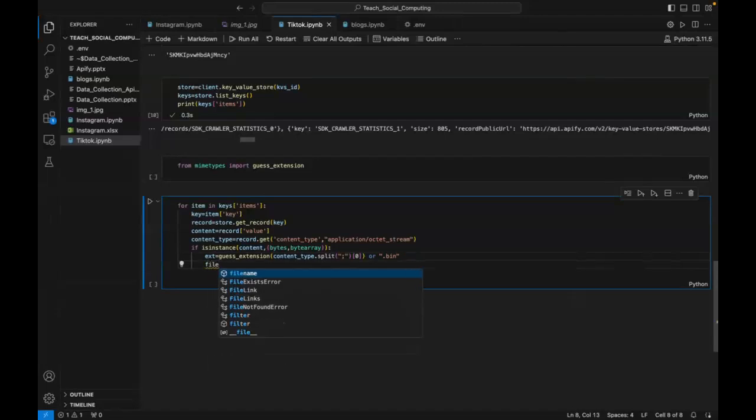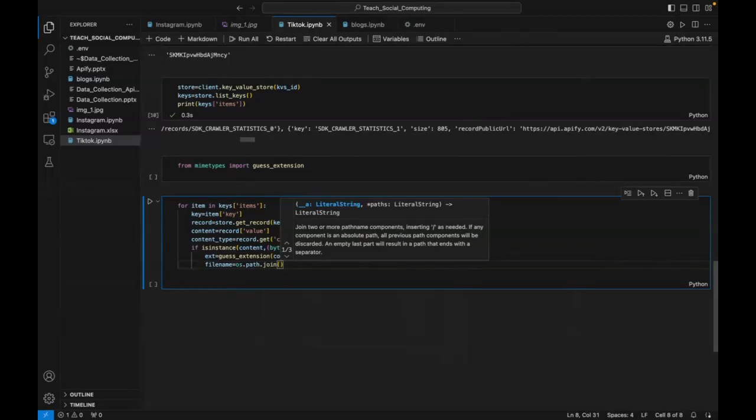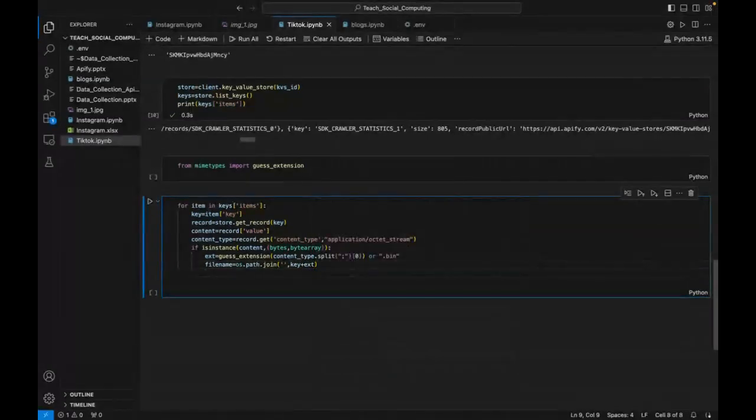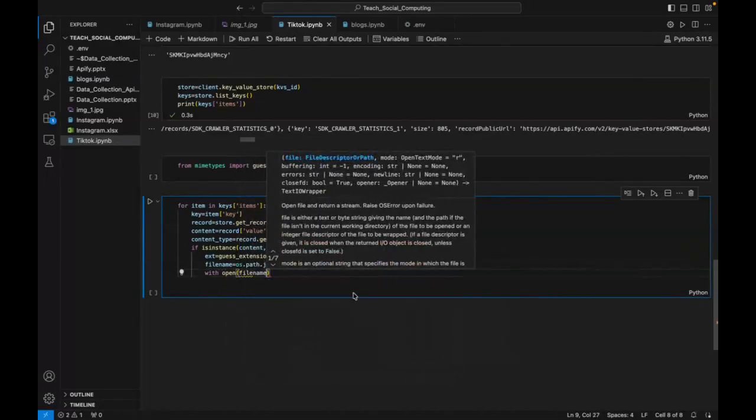Let's mention the file name. Give any file name, like OS. This will combine the name of the file with the extension that we extracted. So we're going to save the file here and key. This is the extension, same as before. We're going to save this file using the open function.